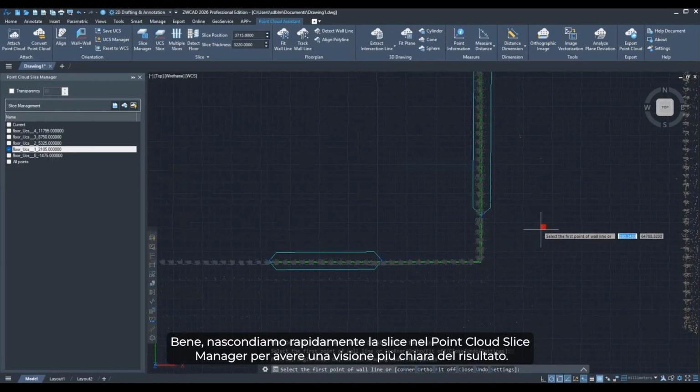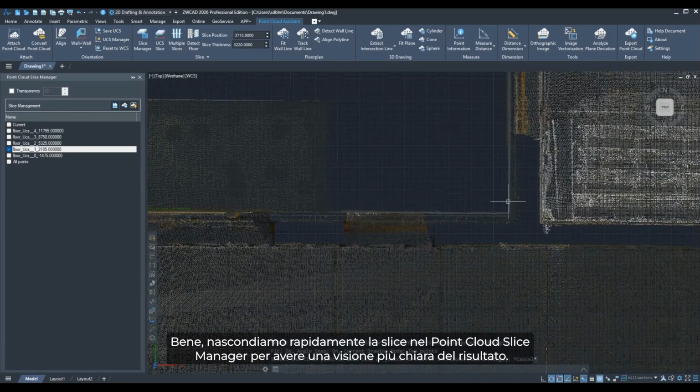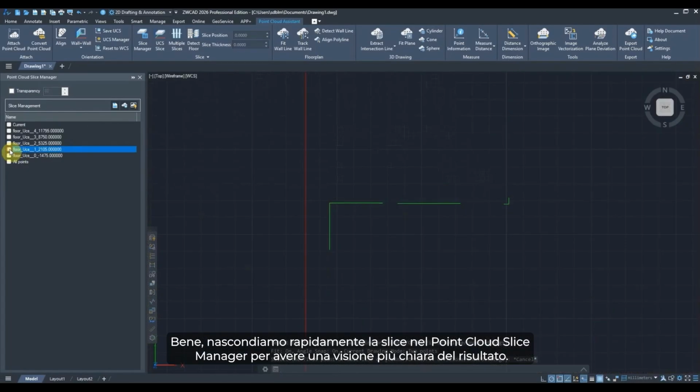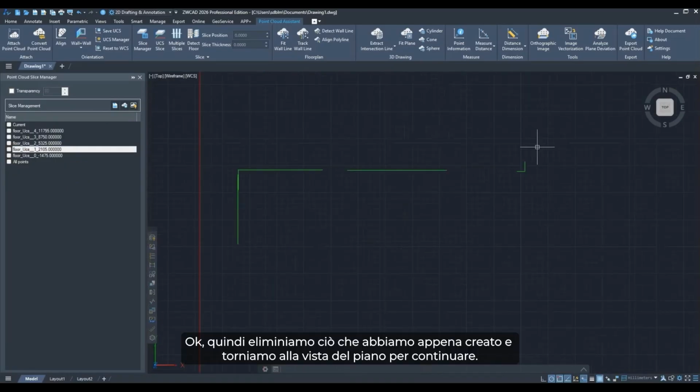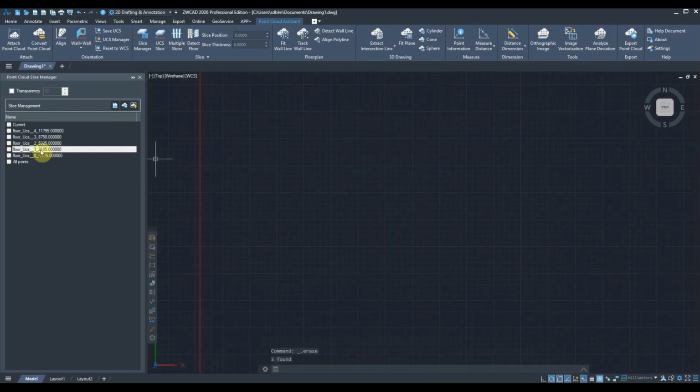Alright, so let's quickly hide the slice in the Point Cloud Slice Manager to get a clearer look at the result. Okay, so let's delete what we just created and go back to the plan view to continue.